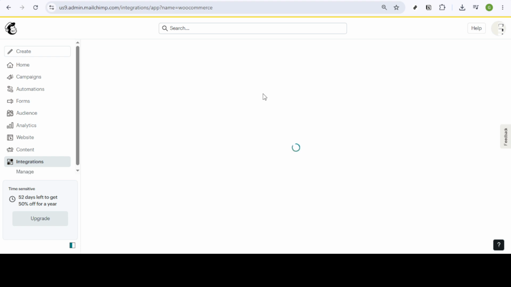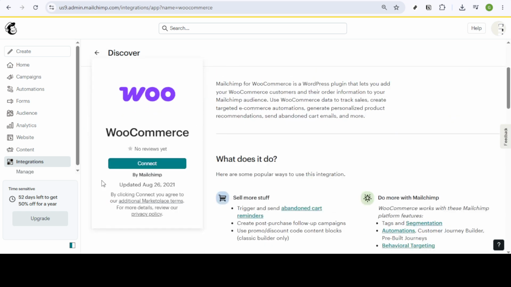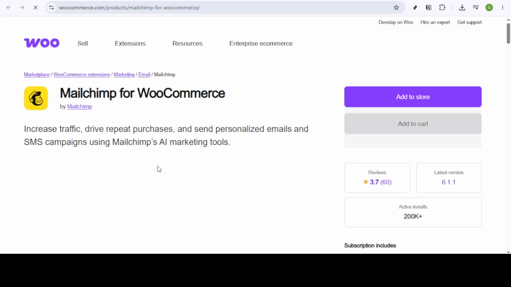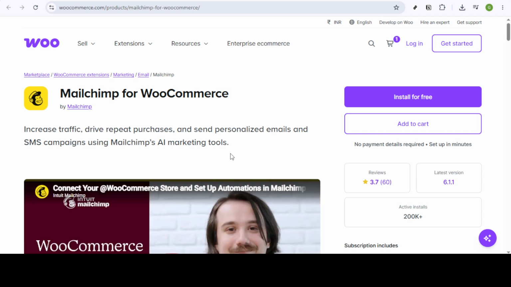Now that you've found WooCommerce, you should see an option to connect. Go ahead and click on the Connect button. This action will lead you to a page where you will be prompted to log into your WooCommerce account. If you're not familiar, WooCommerce is a popular plugin for WordPress that turns a website into a robust online store. So, make sure you use your administrator credentials for the login to ensure you have the necessary permissions.